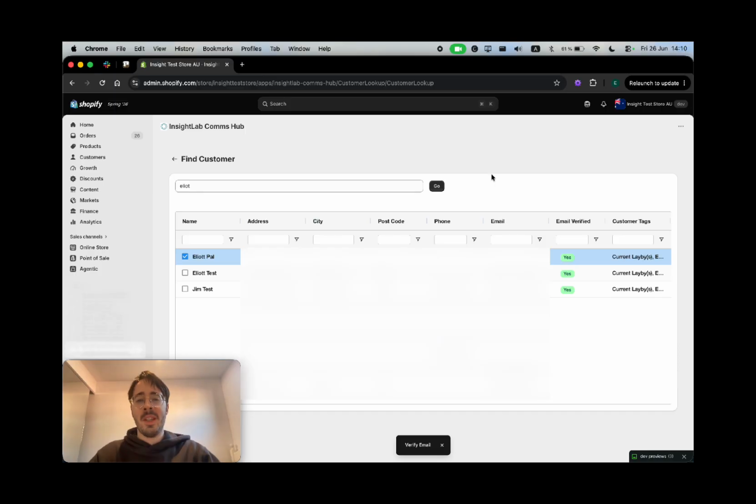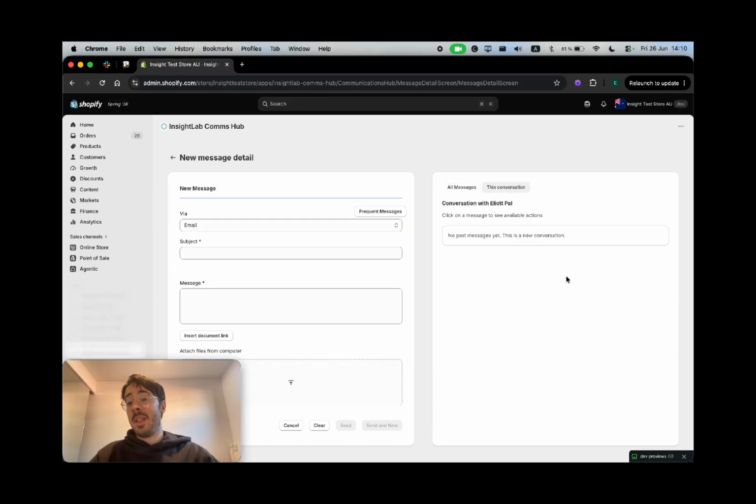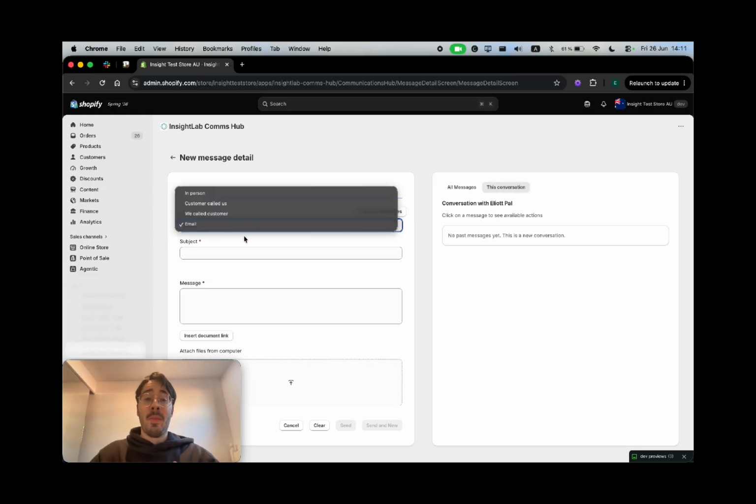So I'm going to send a message. Now you can see on the right side that we have the message history, and also this one is empty because we're about to start a new conversation. So you can send an email or an SMS. So in my case, I just have the basic plan of the app, so I don't have access to SMS. So I'm going to send an email.